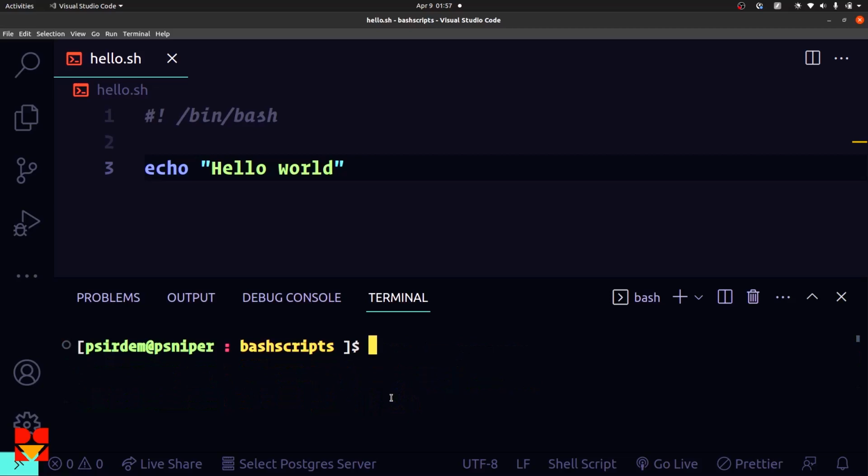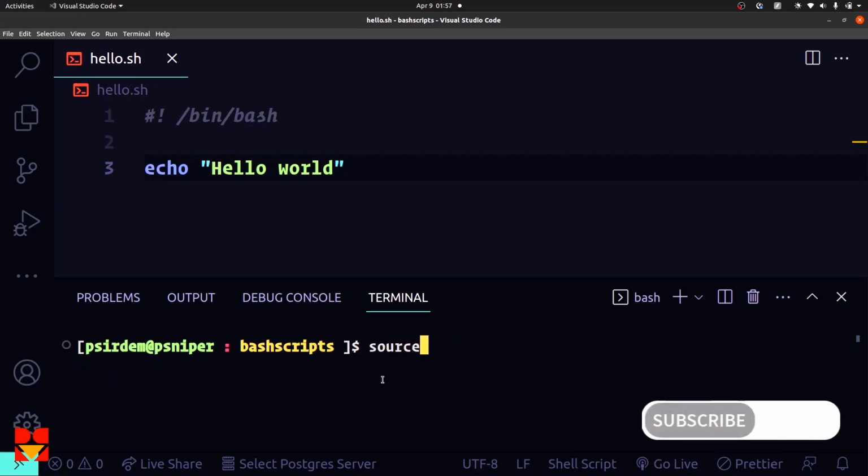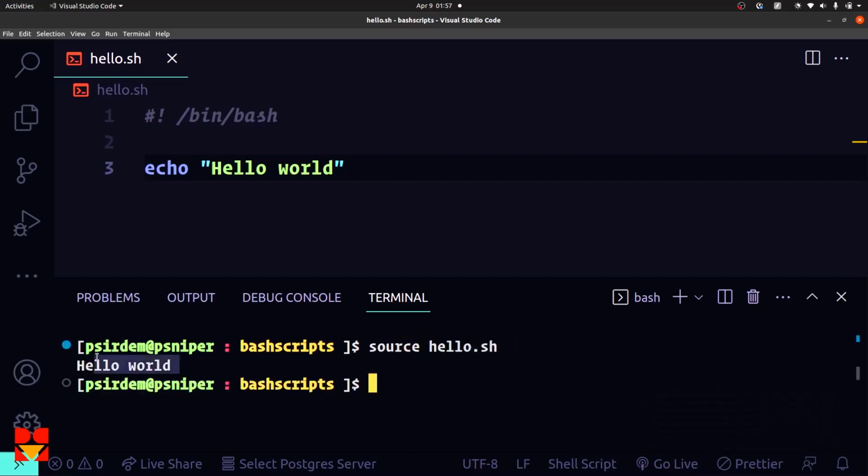So now we don't have to use bash again, but we can just do dot and then slash the name of the script. Sorry, this is hello.sh. So you hit enter, now it runs simply because the file is now executable. So you can either use dot or you use source, then the name of the file hello.sh. This will also run it for you.